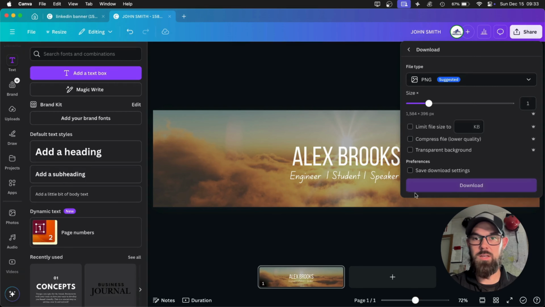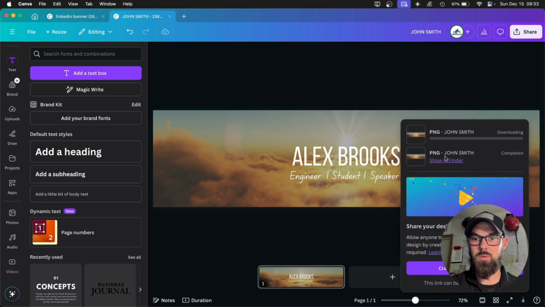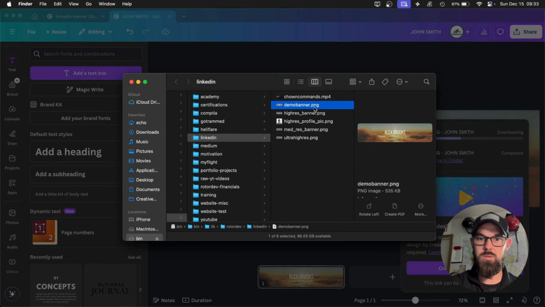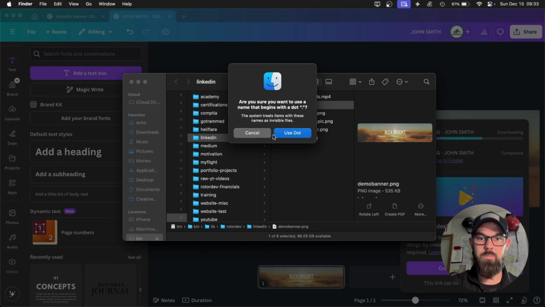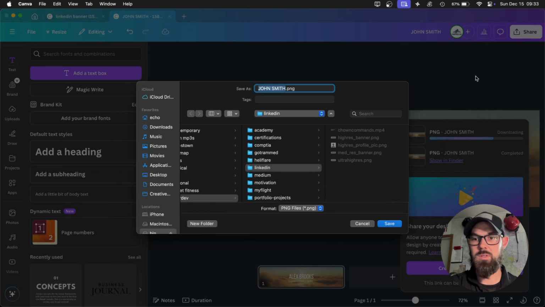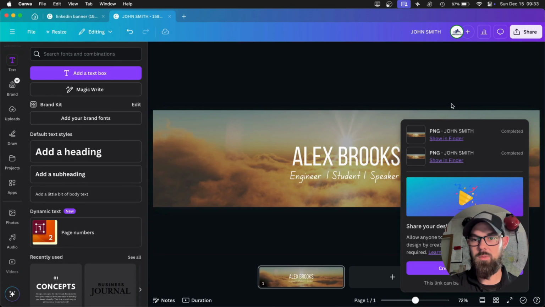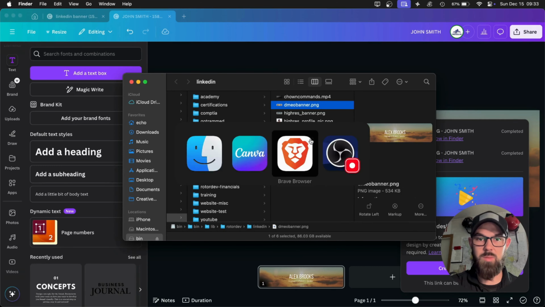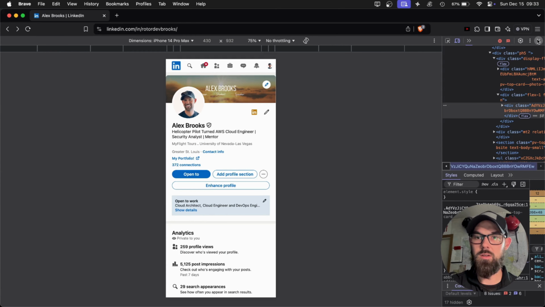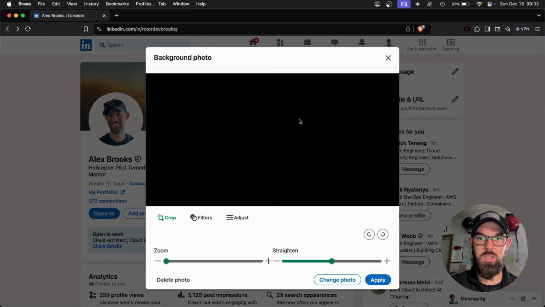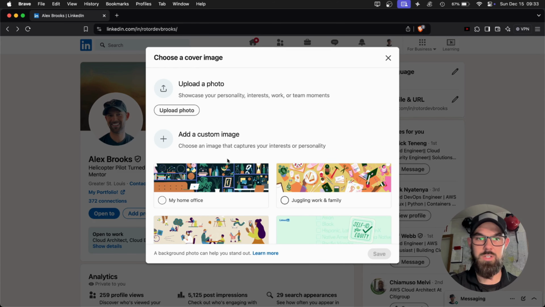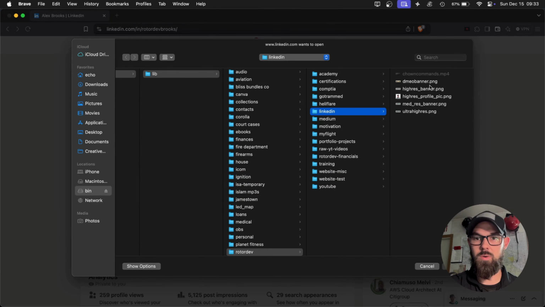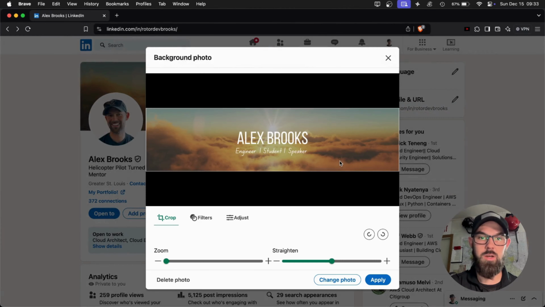Now let's go ahead and download this, and I will delete this old one. Oops, cancel, delete, and then demo banner. Perfect. Then again, make sure you show it in the Finder. It's easy to drag and drop it, right? Let's go back, get out of the inspect element, change this here, and change the photo, upload photo, and then demo banner. I know I spelled it wrong, and then apply.